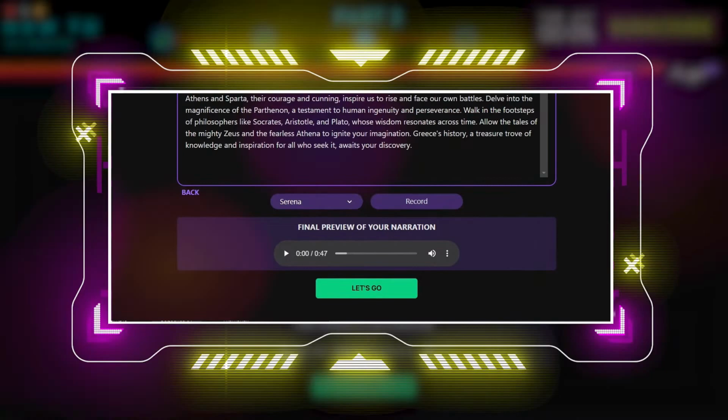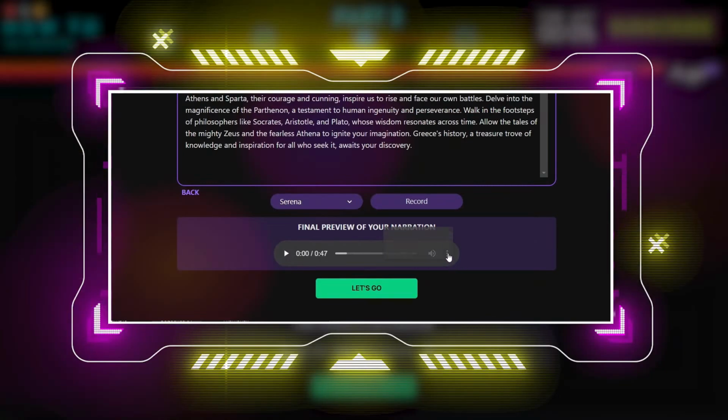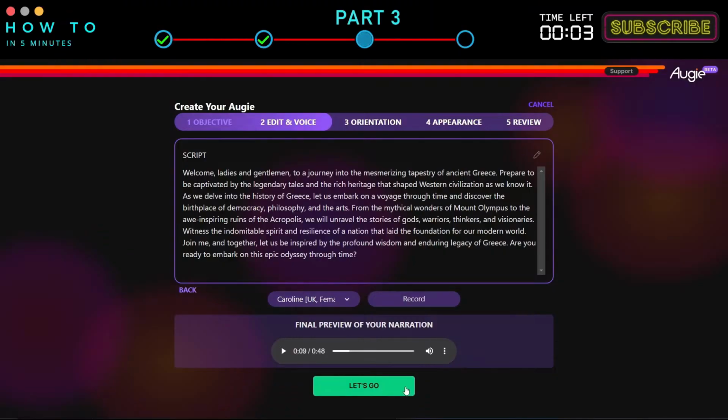A quick tip. If you only need the AI voiceover result, you can download it from the Options menu and click the Download button. If you like the voiceover, click the Let's Go button to continue.